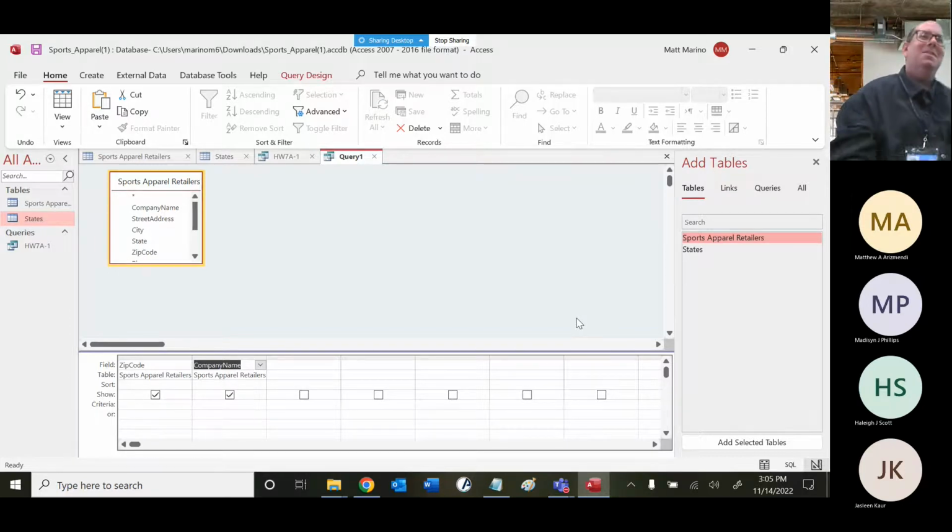Once the zip code and the count to count how many number of companies are in each zip code.